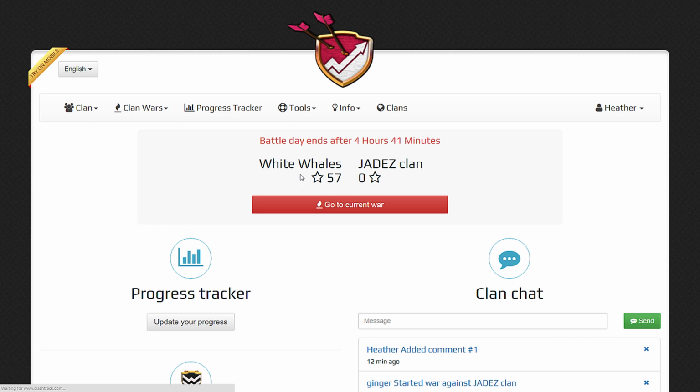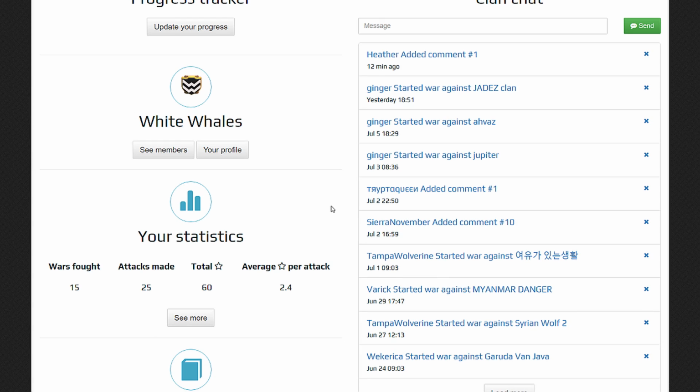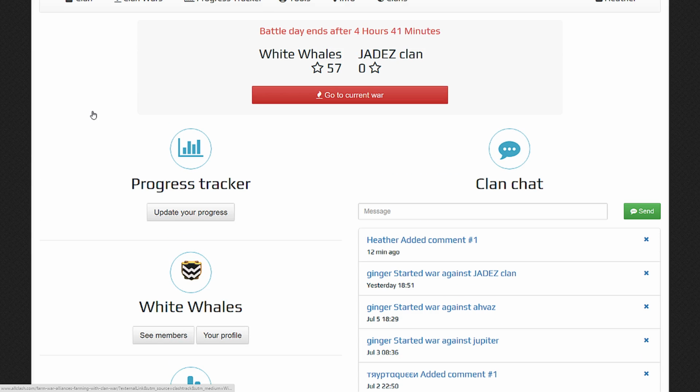Now, if you go underneath the clan tab, you have a chat tab. This is where you can add different messages for your clan. You can see your stats. You can see the different news going on. Just your dashboard here. You can go to the current war that you're in. You can then go to the members tab.